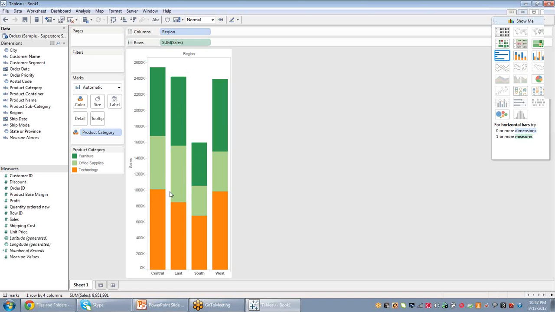So see, it changed the color here, right? It's very simple to change the color. It's just, click on that and it will open the palette and you can select it. Now you can see another thing called size.